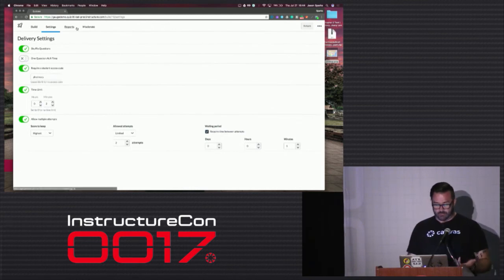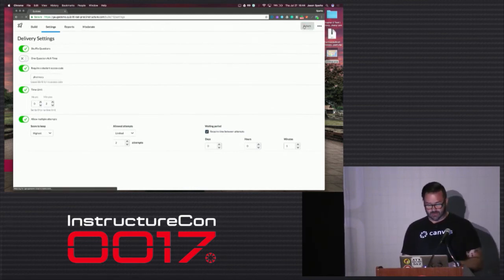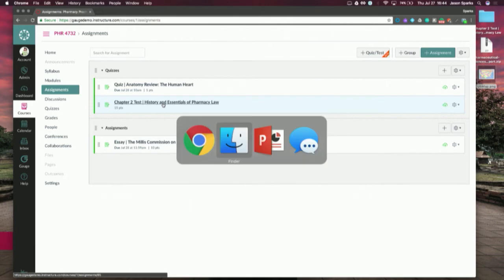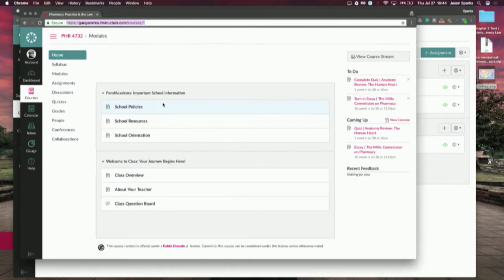So I've set my test, and we're now going to return to Canvas. And we can see that we now have this test ready to go. Well, as a student, I have also logged into Canvas.